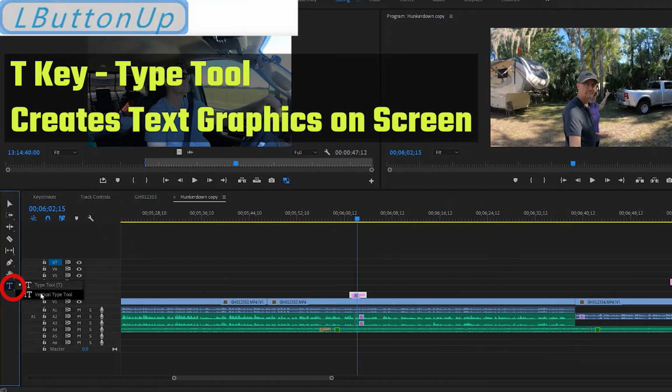Now the other thing you could do is vertical type tool. There's no keystroke for this, but if you do a lot of vertical type tool, you could set up a keystroke for that also.